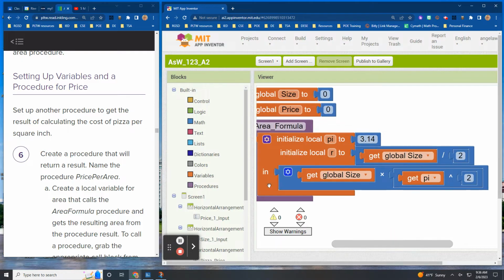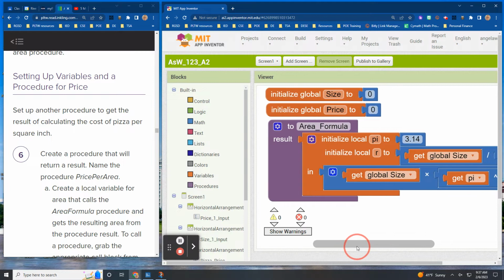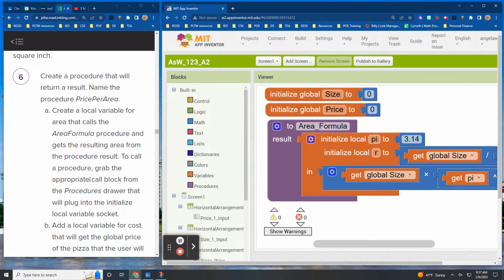And then in our math function with the mutator, really don't need that if you have to have it, and our global size. So now we're going to start with number 6. We're going to start right here with number 6.